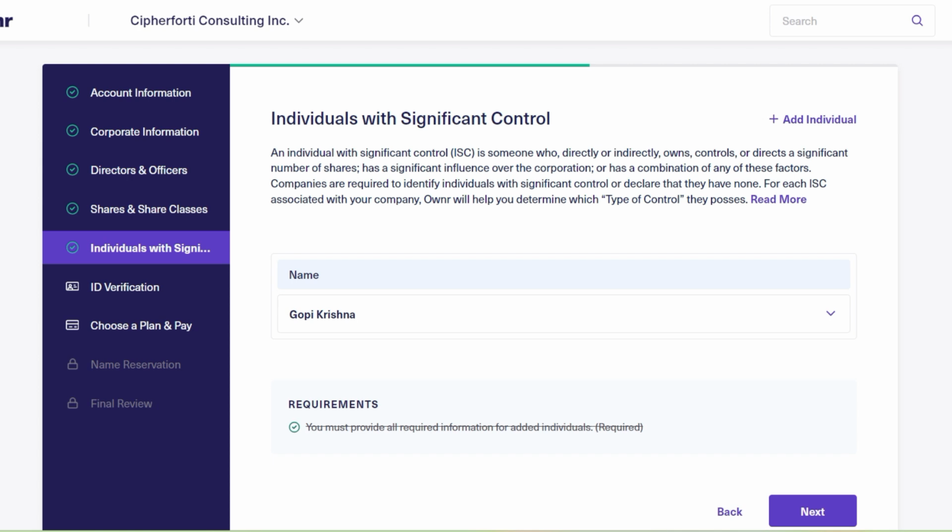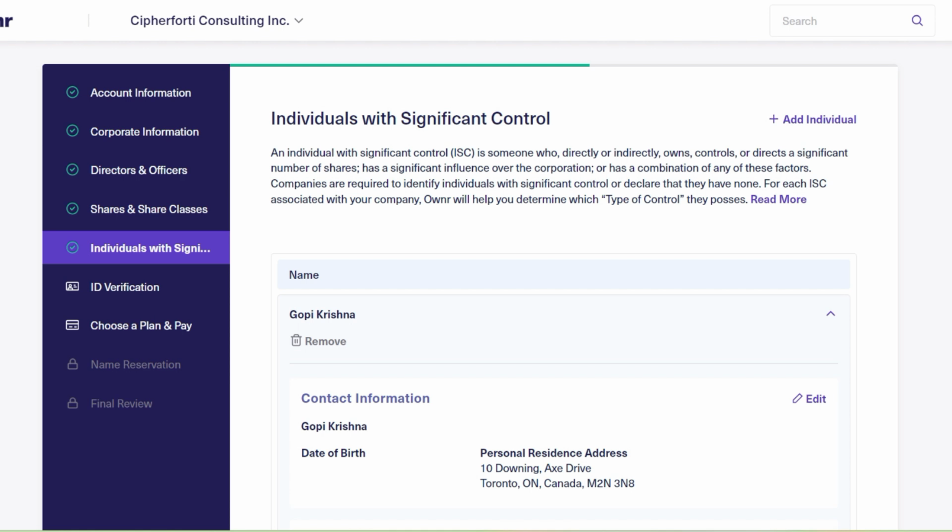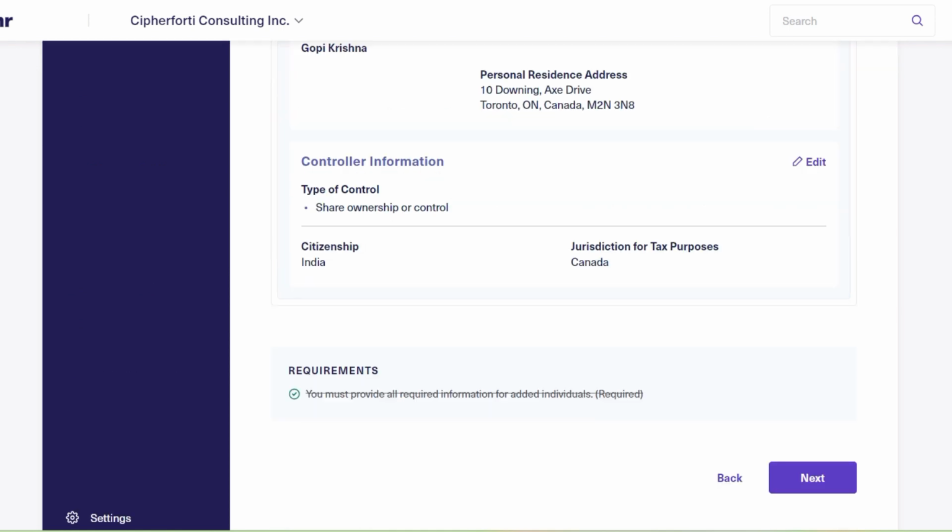And since I have shown single person, this is how it looks. And once you click here, you're shown the contact information that you had entered, and then also the controller information. So you can enter your citizenship and jurisdiction for tax purpose. Once this is done, you click Next.